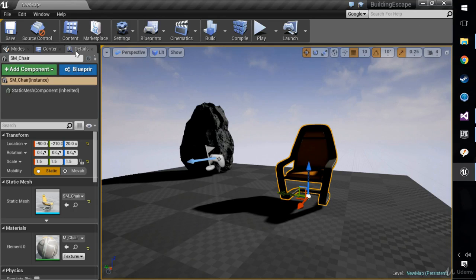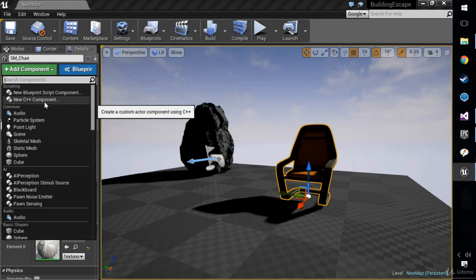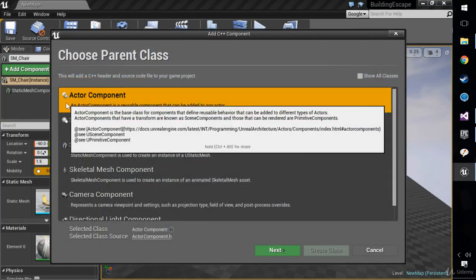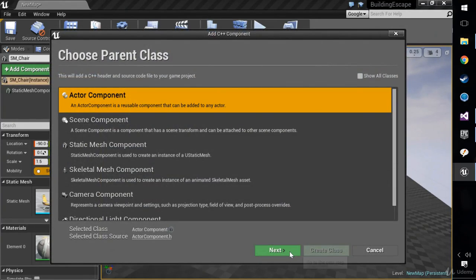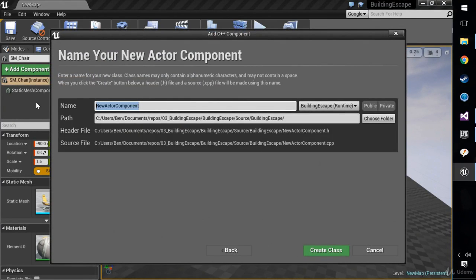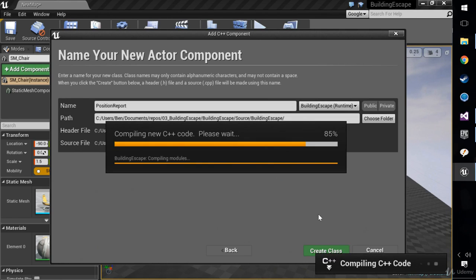Go to Add Component in the Details tab or window, and then add a new C++ component. It's going to be an actor component because it's a component of an actor, and I'm just going to call it Position Reporter because that's what it does. The chair has a position reporter, or just Position Report is shorter. Okay, so it has a position report. Now, there is a naming convention for components, but don't include it here. It's actually going to be U in this case, but don't include it because Unreal will do that for you. Let's create the class.